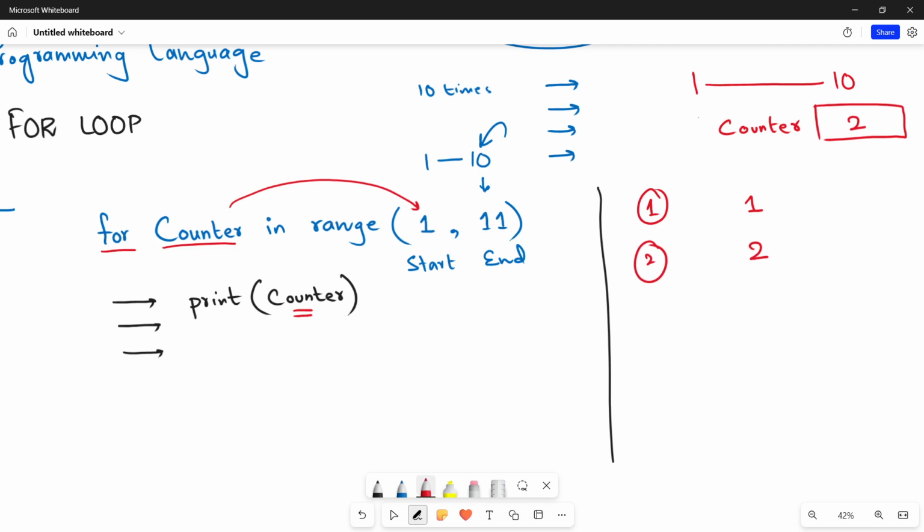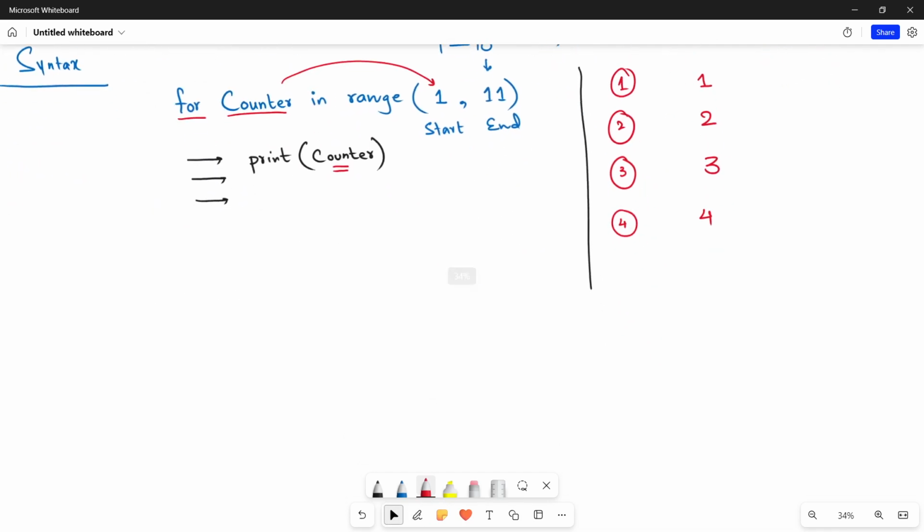Same for the third one, it is going to have 3 in the counter, and in the third iteration you will see 3 printed on your screen. And for the next iteration, the counter becomes 4. So in the fourth iteration you will see 4 on your screen. So this is how it is actually going to work.